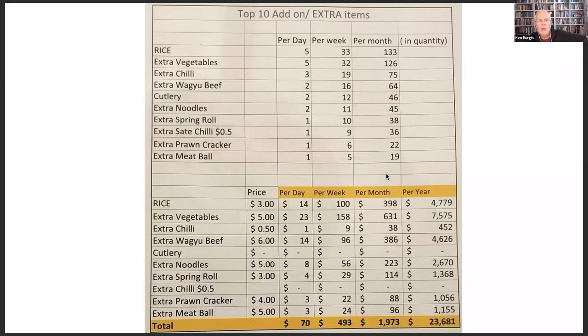This is what you're looking at, all your extras over the course of the last 12 months, is it? No, this is only the last 3 months. Just want to show how during COVID time. Right. So same example here.